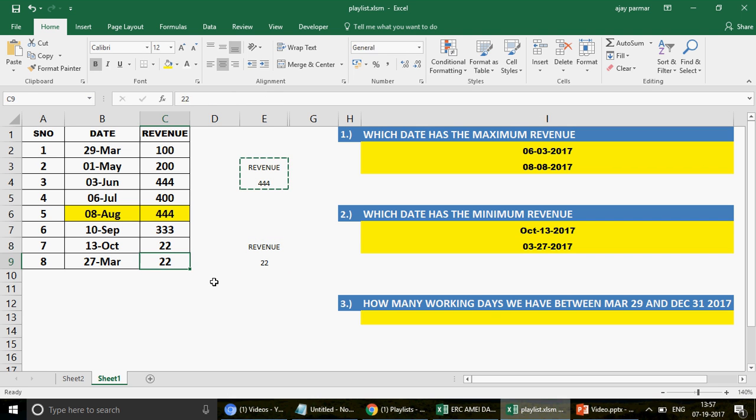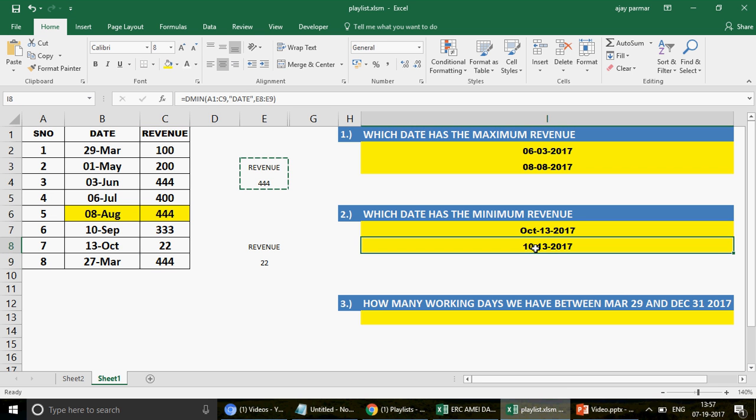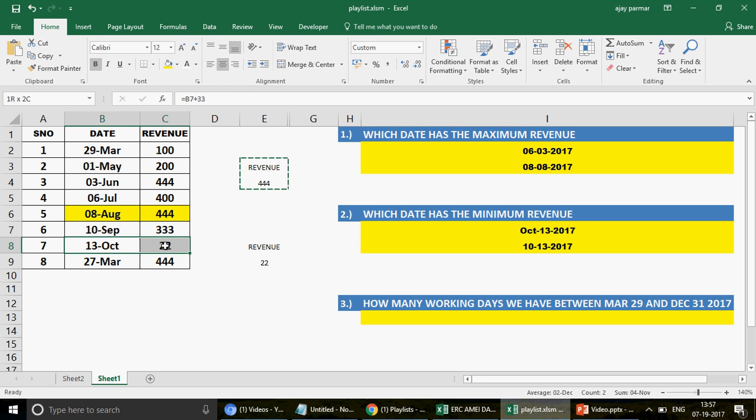The moment I change this number to, let's say, 444, you see what will happen. Look at this, it automatically changes back to the 13th of October, which is this date. So guys, this is a very interesting, very important function, right?